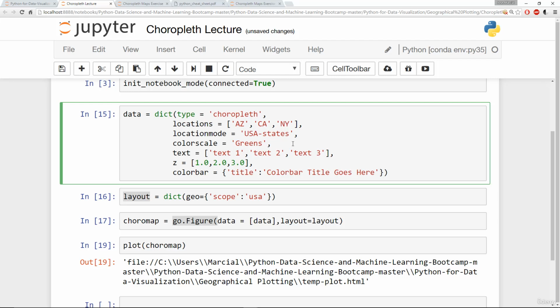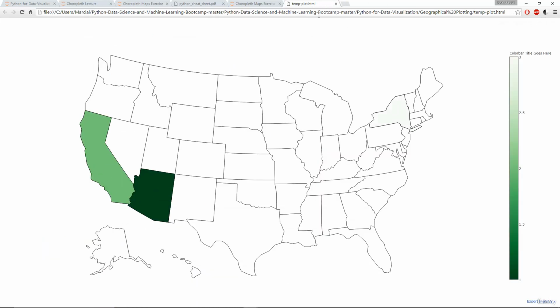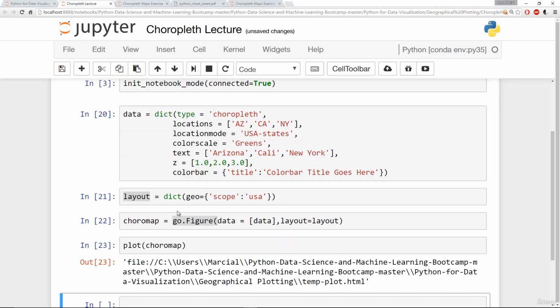Then you specify location mode, and in this case, since we're working with USA, we're going to say USA-states. And this can go down to county level. You can reference the documentation that's linked in the Jupyter Notebook for more information on that. Then you have the text, and the text is an array or a list of the text that lines up for each of the locations. So for example, let's change this to Arizona, change this one to Cali, and change this one to New York. And if we run this again, you'll notice that in plot, let me specify it as iplot so we see it inside the Jupyter Notebook.